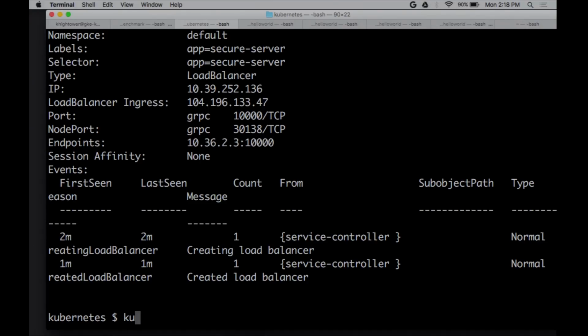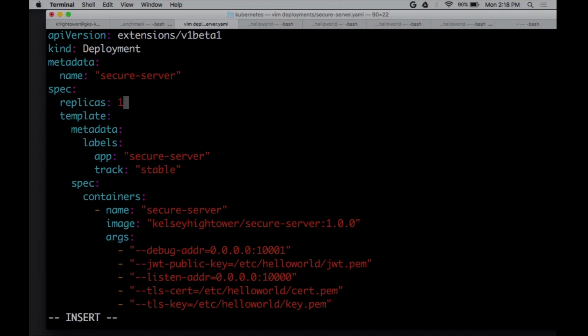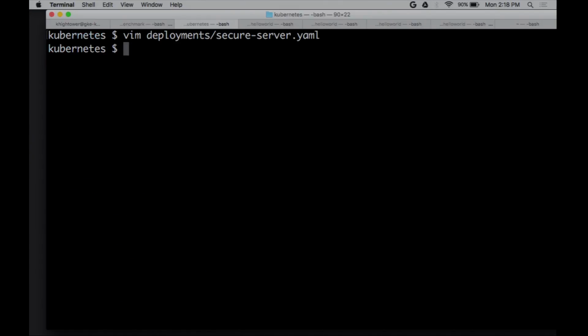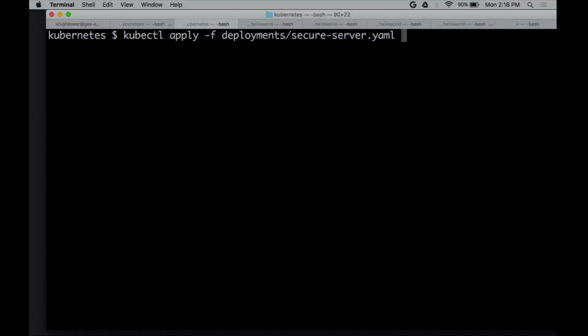If I were to scale the application, actually, I'm going to do it the right way. I'm going to do this on the deployment itself. So I'm going to go from 1 to 3. The reason why I'm doing it here is because you can check these things in the GitHub and automatically process them. So now I'll do kubectl apply -f deployments secure server. So now we changed our requirement from 1 to 3.